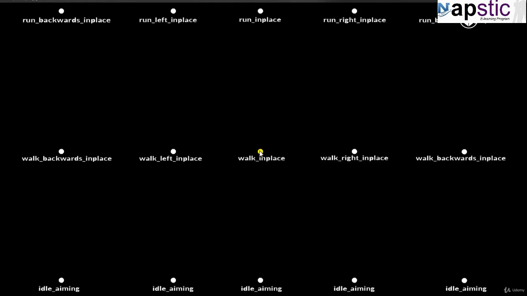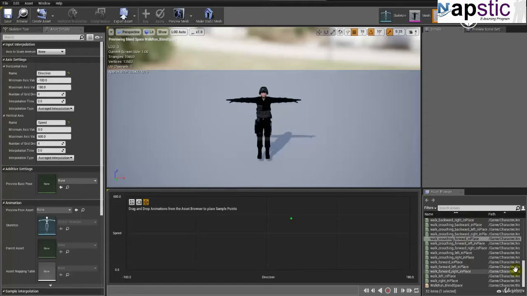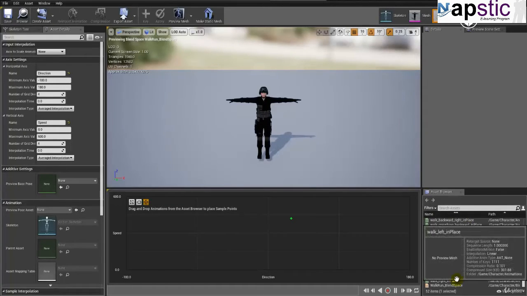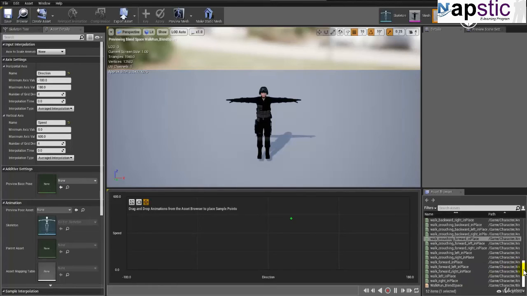So the first thing is I'm going to find out this particular animation, walk underscore in place. Okay, I'm going to find that, walk underscore in place. So let me see if I can find it.